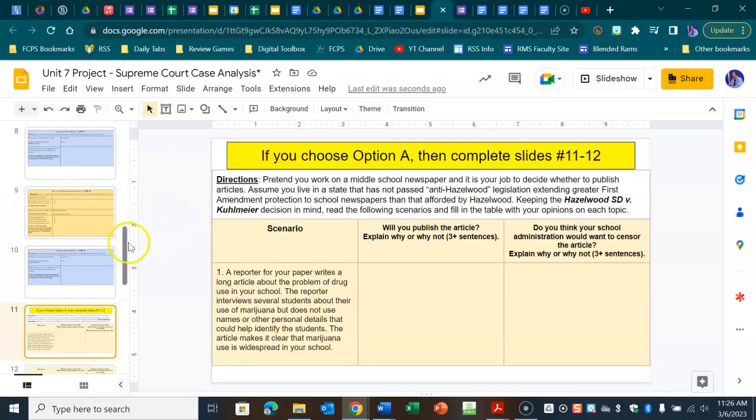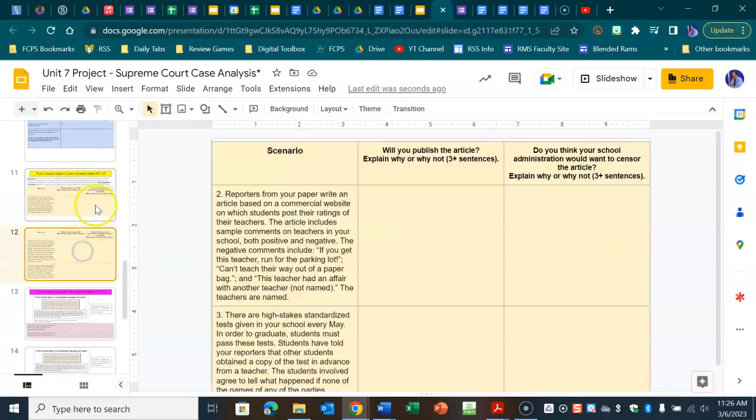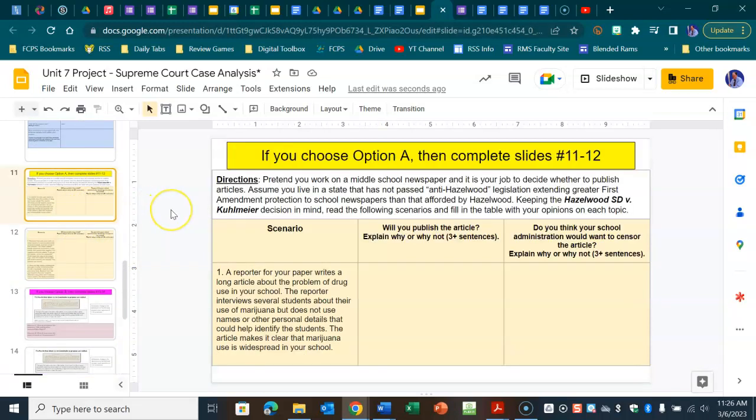All right. If you choose option A, you're going to go ahead and do slides 11 and 12. On slide 11, it says, pretend you work on a middle school newspaper and it's your job to decide whether to publish articles. Assume you live in a state that has not passed anti-Hazelwood legislation extending greater First Amendment protection to school newspapers than afforded by Hazelwood. Keep the Hazelwood decision in mind, read the following scenarios, and fill in the table with your opinions on each topic.